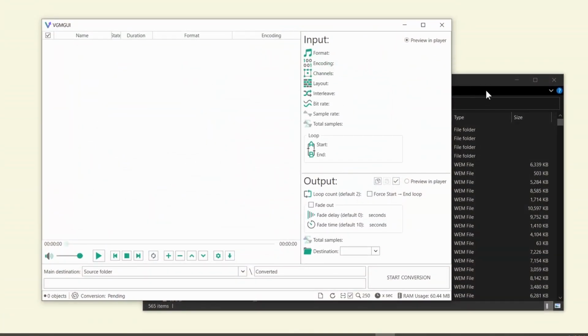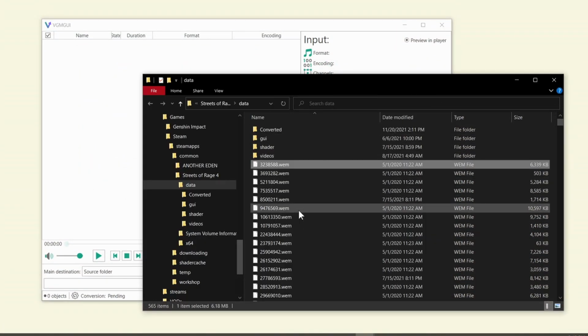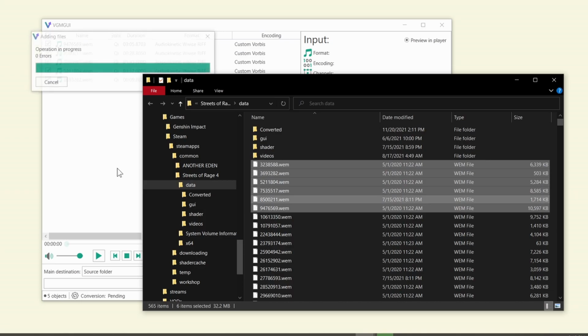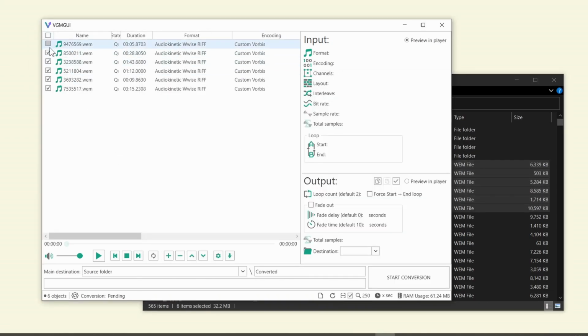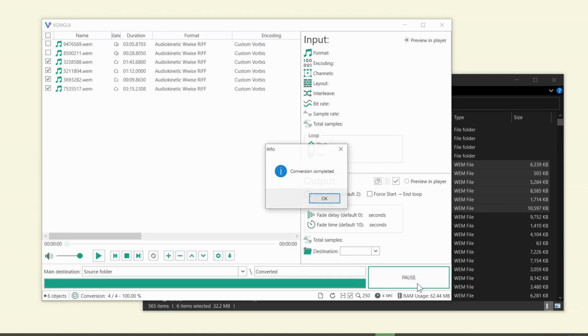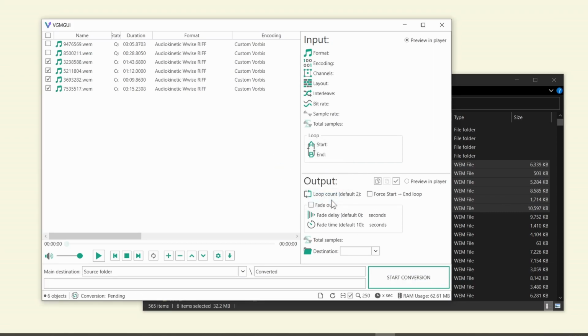If you're using VGMGUI, load your files here, preview if you want, then you can click Start Conversion immediately. By default, the WAV files will be extracted into a converted folder inside your source folder as indicated here. Of course, you can change these if you like.